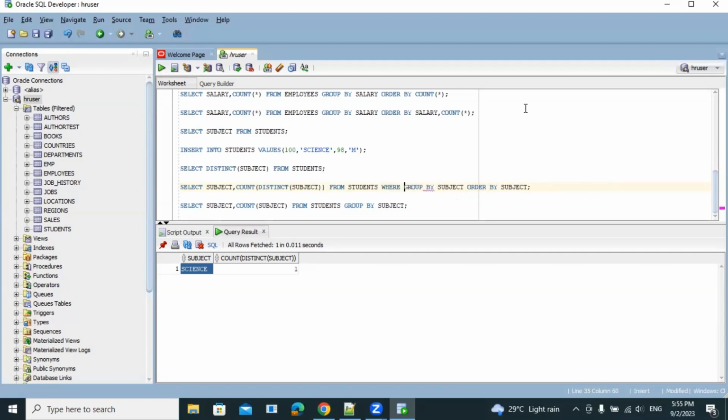Here I would have used this only, where subject equal to science, before group by, no? This subject equal to science. And then I would have run this query. See, same thing. So you can use different things with different methods. You can display the same things with different methods, but here it can be used.